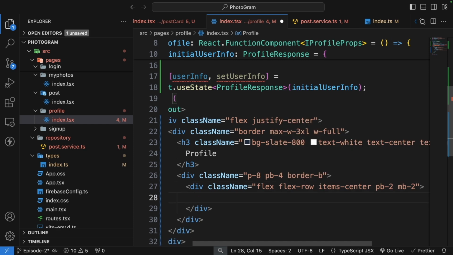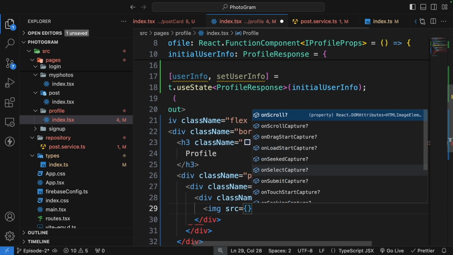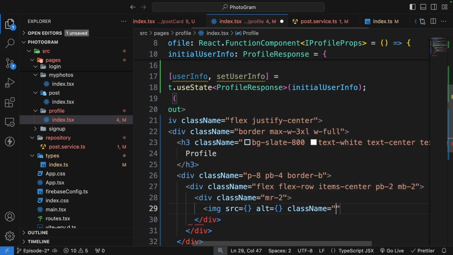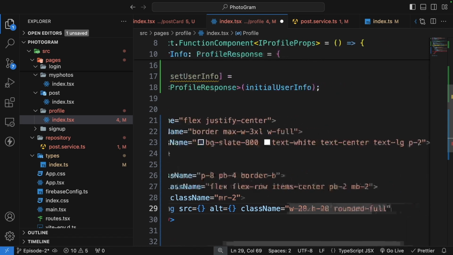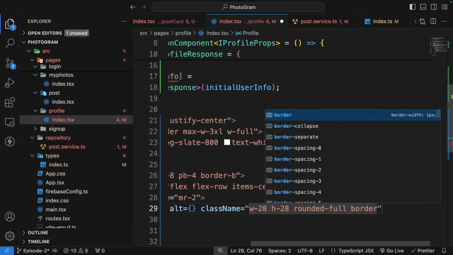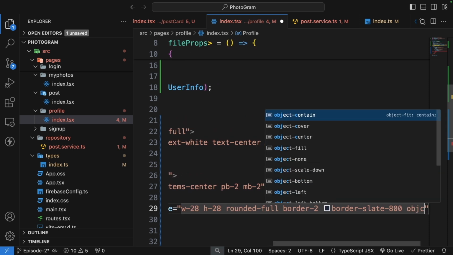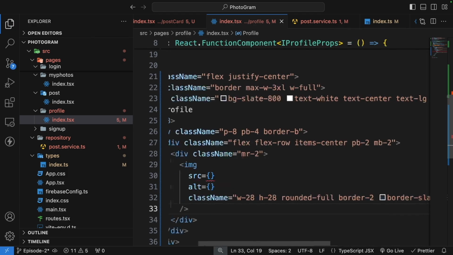And inside that, what I will do is I'm going to have a div with the class name of margin right as 2, and then we are going to have the image for the avatar. So I will have the image source. All right, and I will also have the alt tag, and then I'm going to have the class name. So the image will have a width of 28, height of 28, rounded full. Then we are going to have the border. So let me have the border as 2, border slate as 800, and then we are going to have the object as cover. So right now we are just trying to build the UI of how our profile will look like.